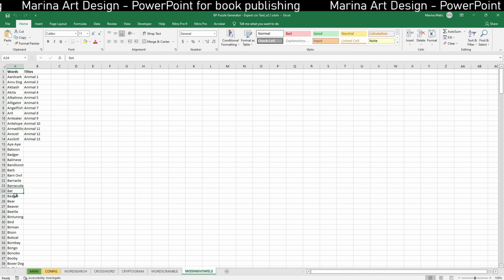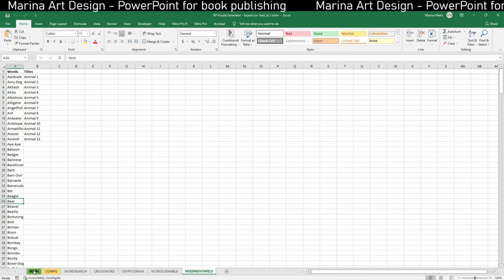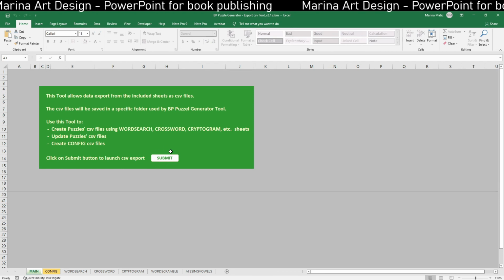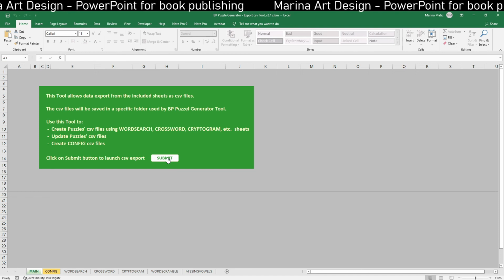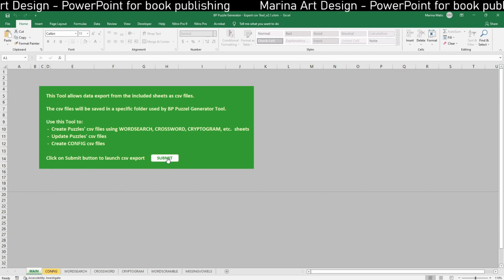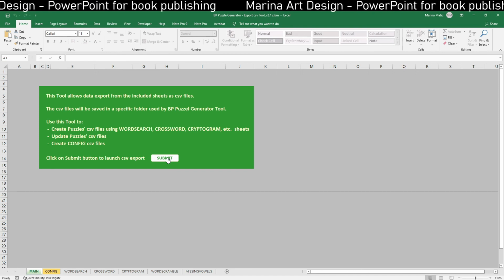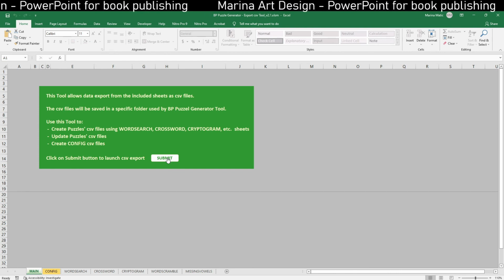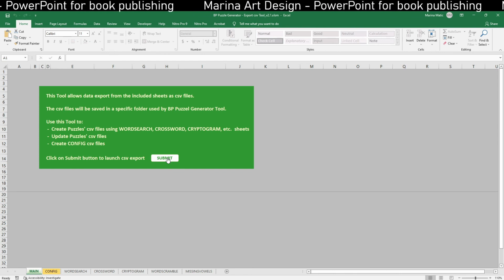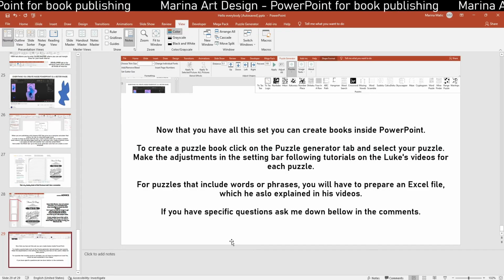Once you are finished with typing in the words, you need to go to main and click submit. So after you click submit, it's going to generate files that the puzzle generator is going to use to create the puzzles. If you do not do this, and if you do not do this properly, the puzzle generator is not going to work. It's going to give you an error. And that's it.